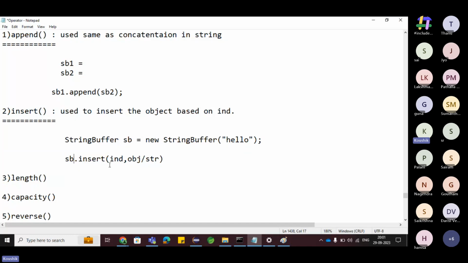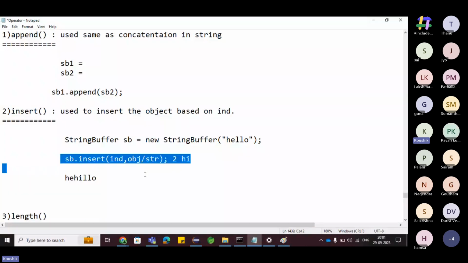sb.insert: at what position will this object or string be added? Now I want to add at the second position, as hi. Now see the output. If I take index as 2 and the string is hi, then the output will be he hi llo.